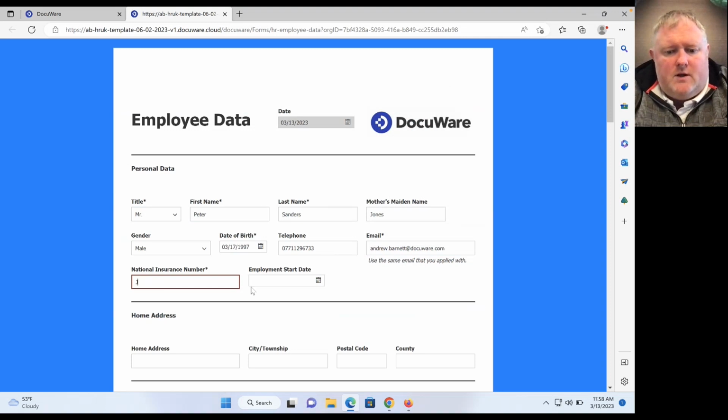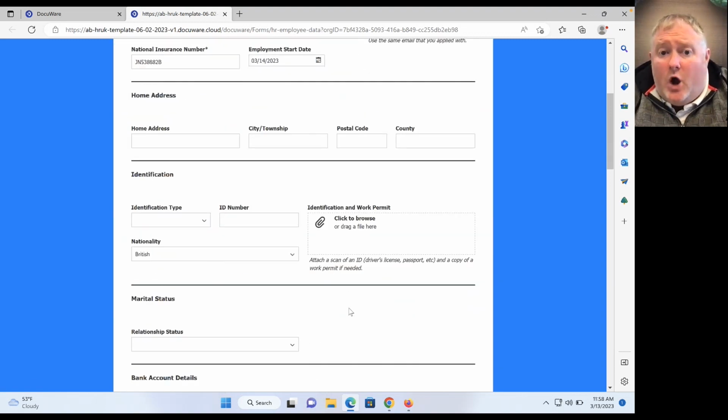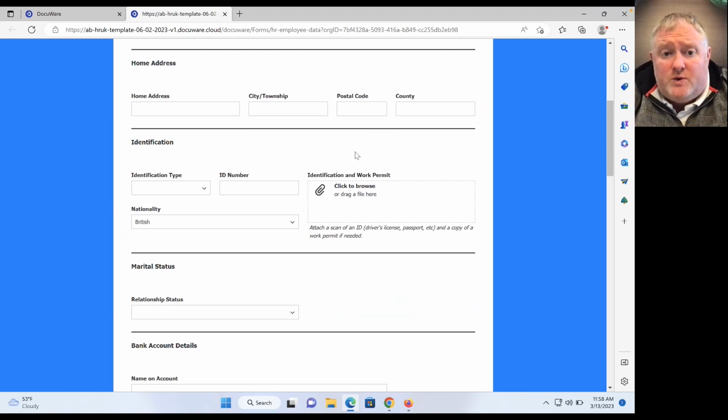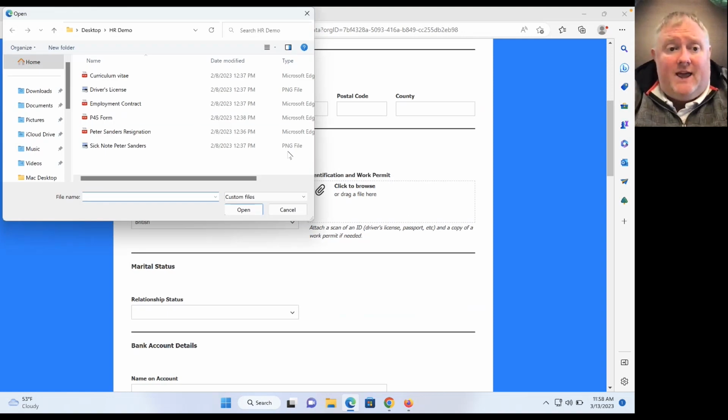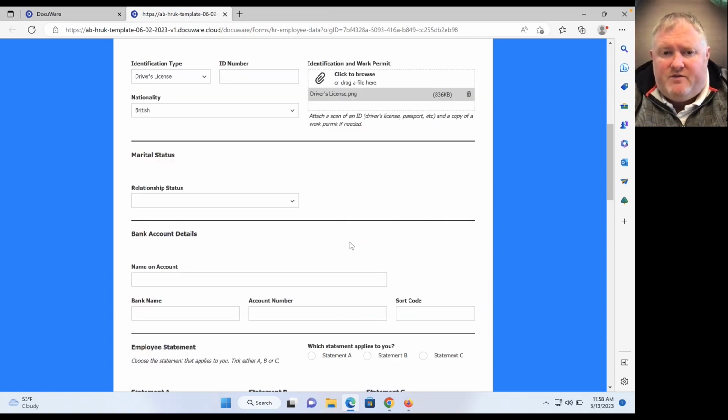There we go. And their employment start date will be tomorrow as well. Any home information that we want to add, of course, we can go ahead and do that. We can choose ID that we might want to upload. And of course, by clicking our link here, I'm able to access Peter's driving license and go ahead and attach it to that form there for us.